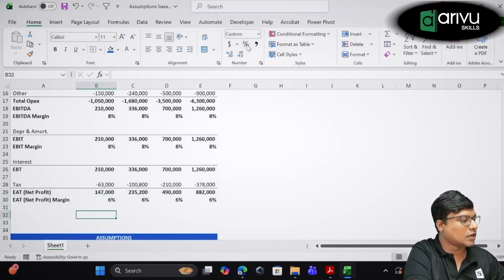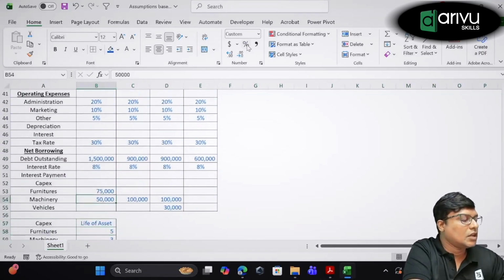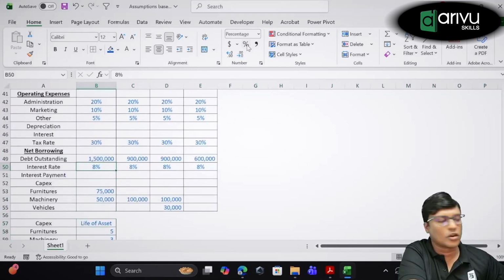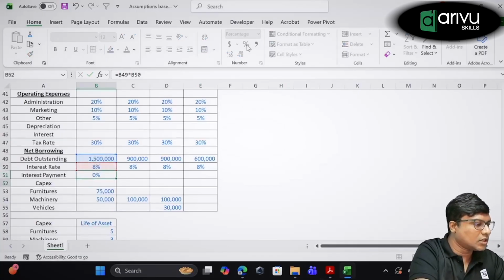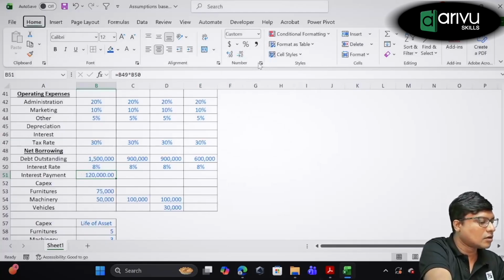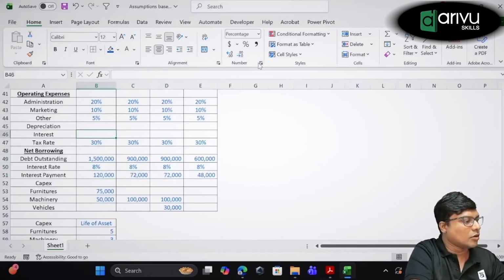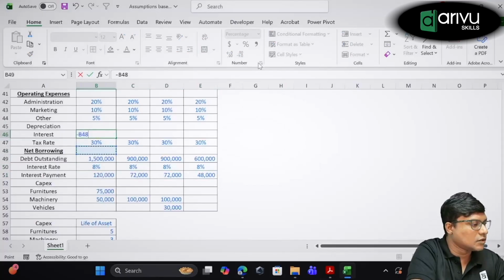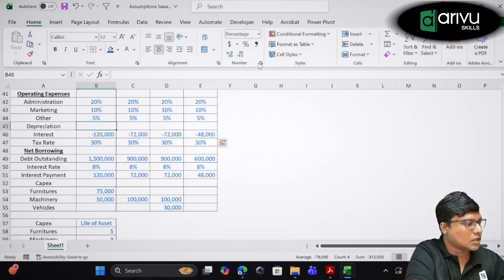Now only left with the interest and depreciation. So under the assumptions they have given the debt outstanding and what is the interest rate. Now based on this calculate the interest payments equals debt outstanding above into the interest rate. So this will be year on year the interest value, copy and paste it. Now here in the above assumptions I link it while using the minus sign. So this will be negative.